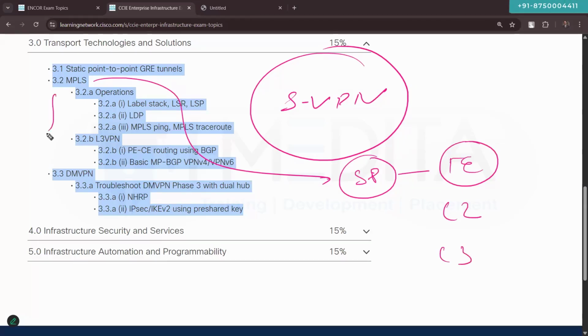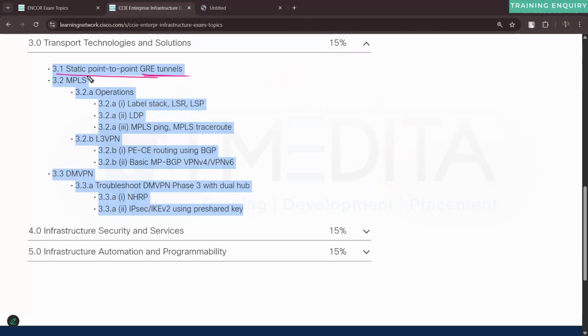We will keep our focus only on the topics that are there in the certification exam. So we'll talk about GRE tunnels, point-to-point GRE, and DMVPN, and by the way, we will also talk about IPsec, IP security. But we will talk about only the things that are there in the content.